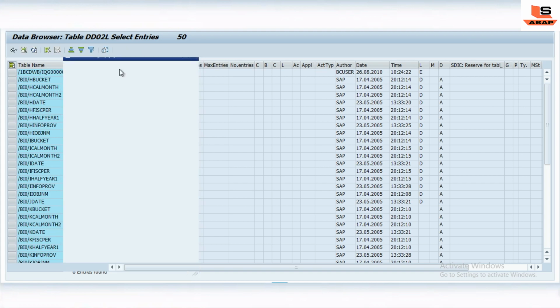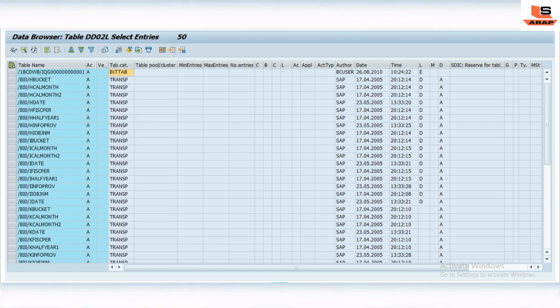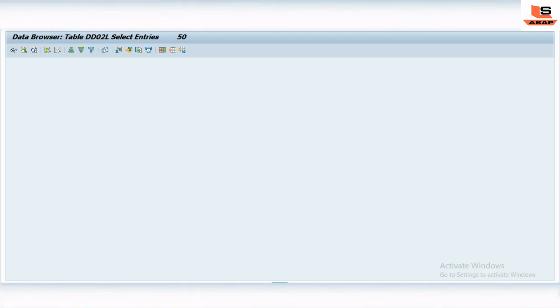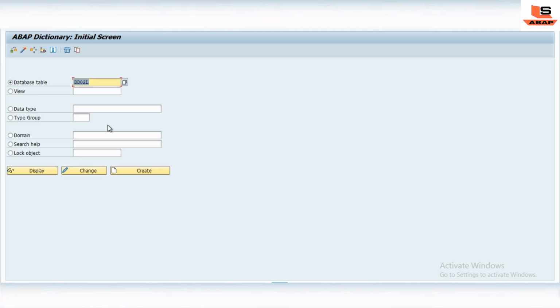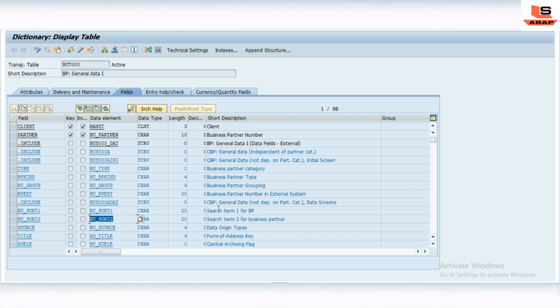So this was one thing. Now let's suppose I go to SE11 again. We'll take an example of another table, let's suppose BUT000. Now let's suppose we want to make changes in the description. As you can see, for BU_SORT1 we have a search term for BP, and for BU_SORT2 we have search term 2 for business partner. Let's suppose we have to change the description of this data element. How can we do that?